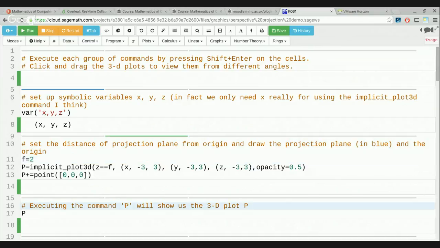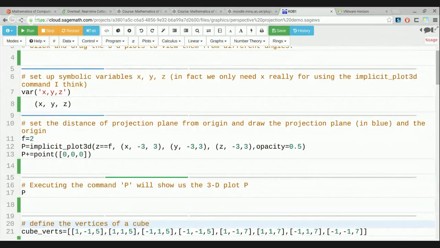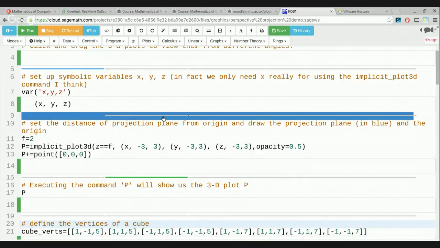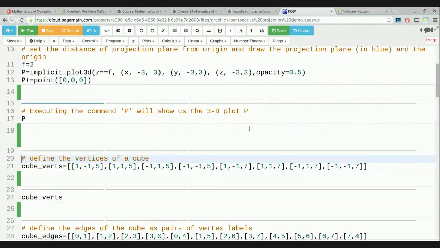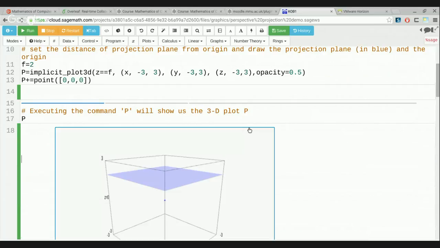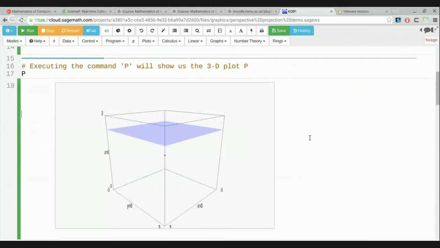So these first couple of commands set up an interactive version of figure 7.3. The first thing I'm going to do is show an empty box and show the projection plane, as soon as this decides to execute for me. Loading 3D scene. Here it is. Okay.